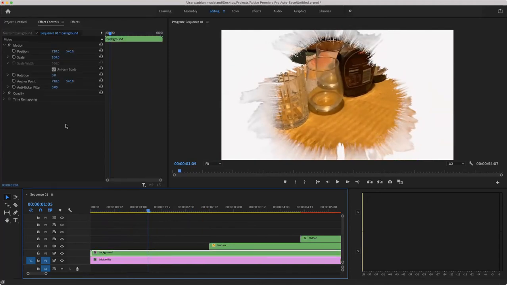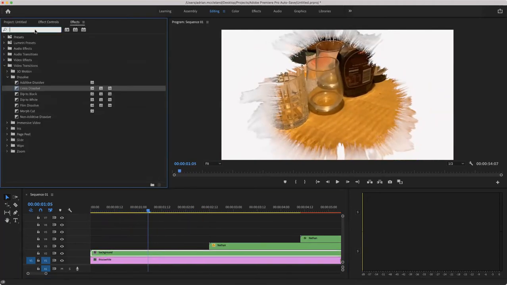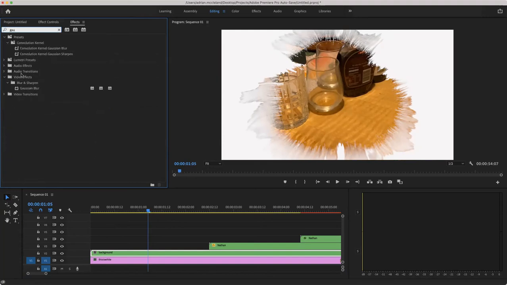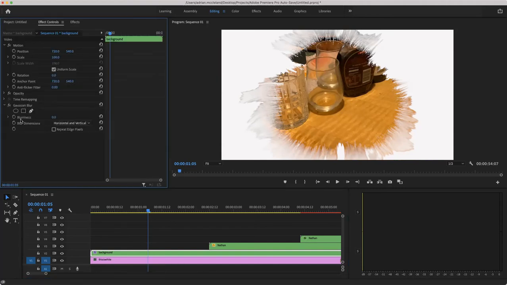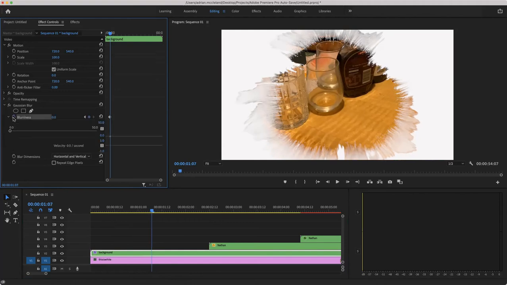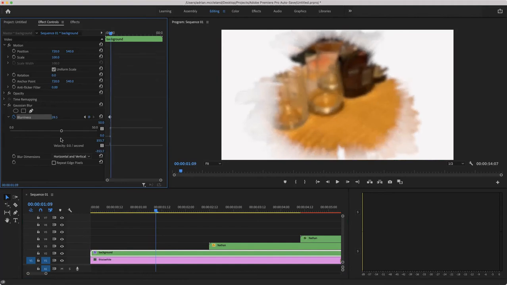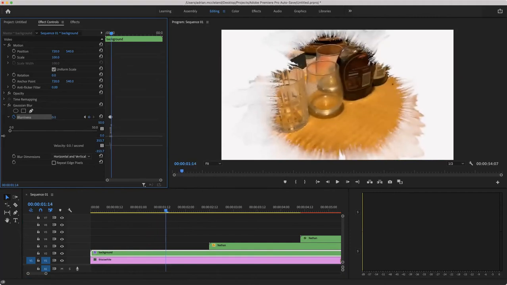So I'm going to go effects, type in GAU, which is going to bring in Gaussian blur. And I'm going to drop that on the Nathan track and then go to effect controls. I'm going to come into Gaussian blur and keyframe it, go a bit further on the frames, blur it. It'll automatically make a keyframe, and I'll take it back, but it's still a bit blurred. Up a bit, drop it down.